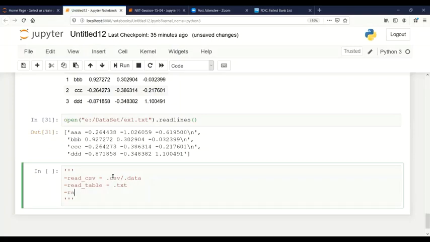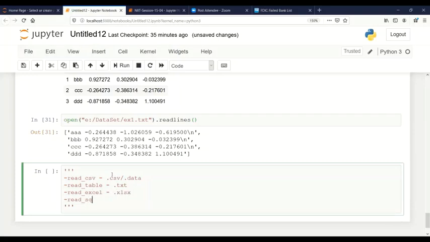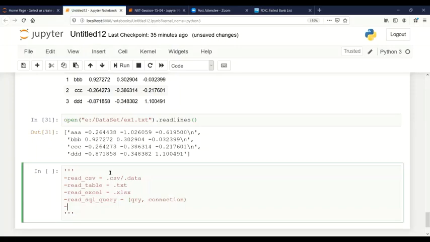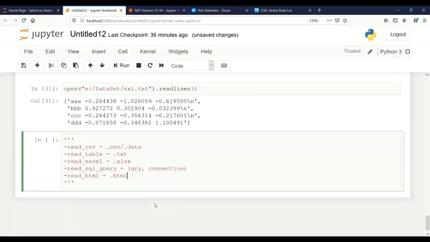Read Excel is for your XLS files. Then we have read SQL queries, where the first is the query, the second is the connection. Then read HTML is there to read your HTML files. This file can be your physical file or can be hosted on the cloud. Both can be read. But we generally use read HTML for getting cloud-accessed files, or hosted website pages. So all five options are available. Depending on need, you can plan accordingly.